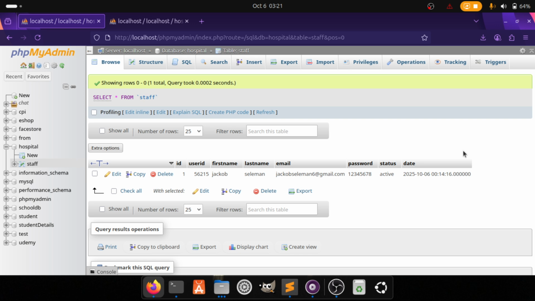I hope you've enjoyed how to use this user interface. If you get errors, you can notify me in the comments.